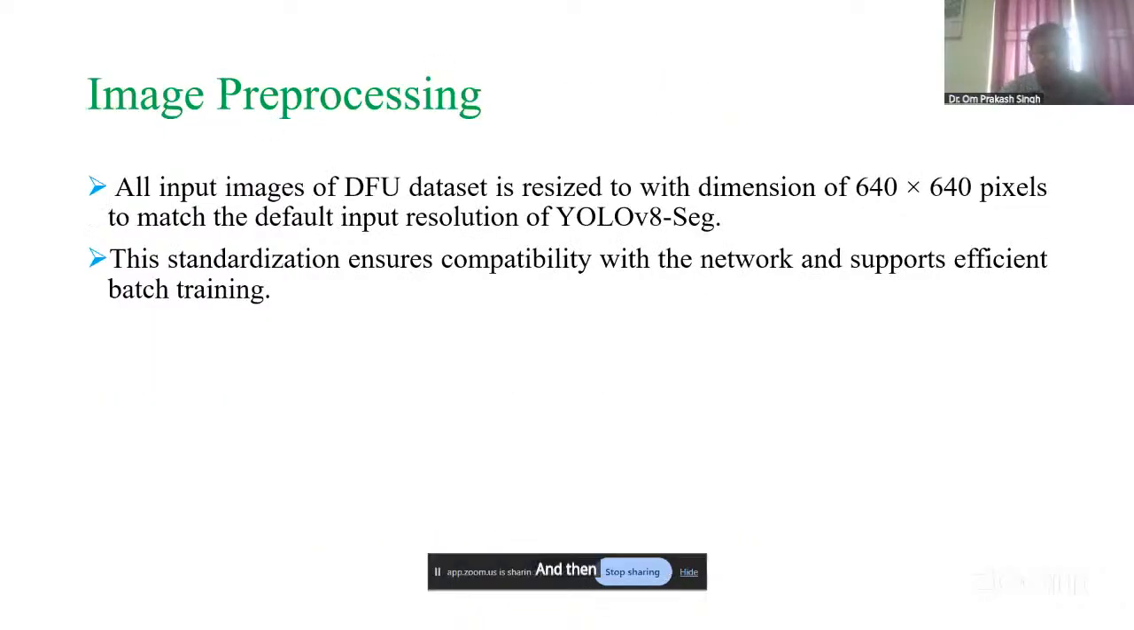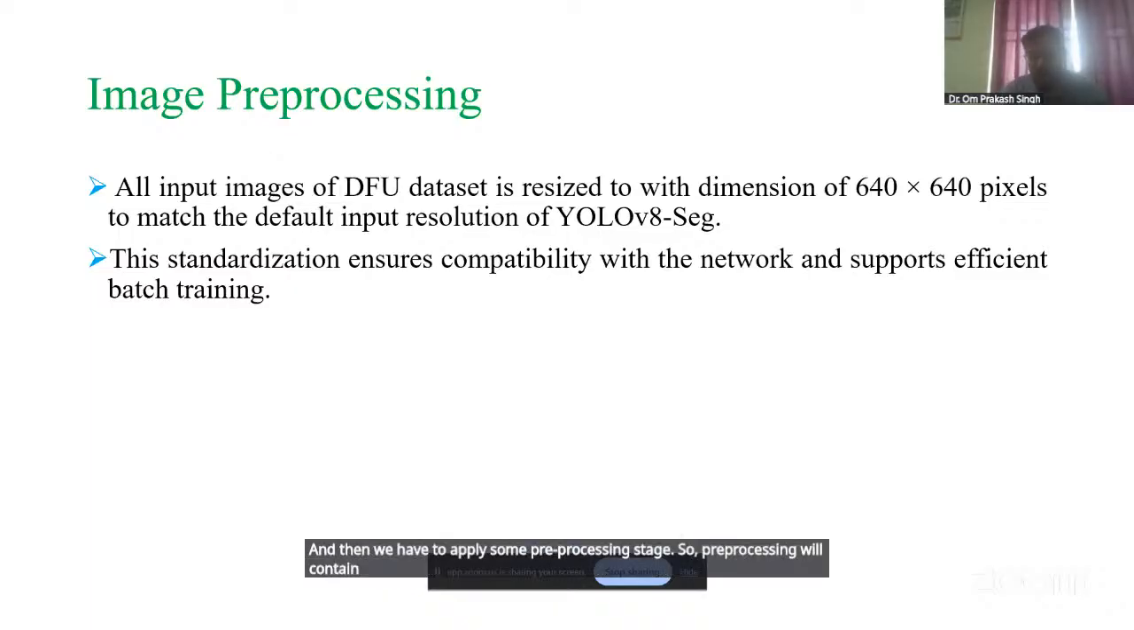And then we apply the pre-processing stage. Pre-processing contains image resizing. All the image dimensions are resized to 640 by 640, and then given to the YOLO V8 segmentation model.